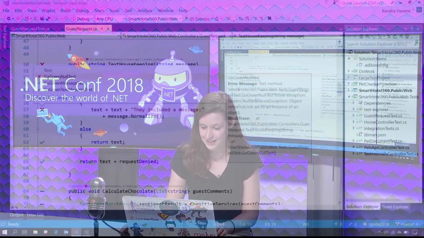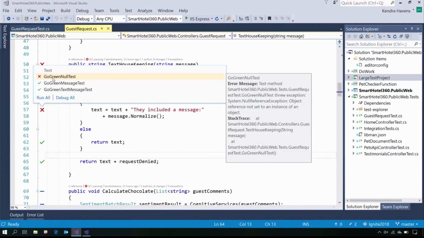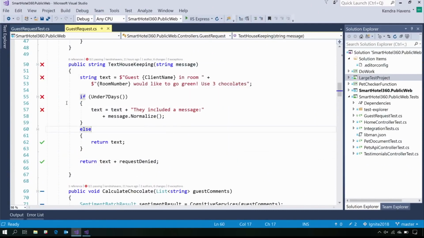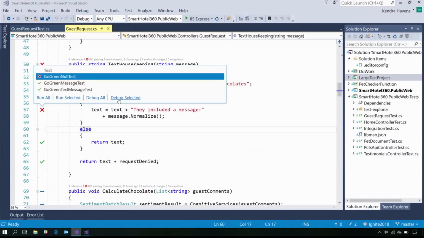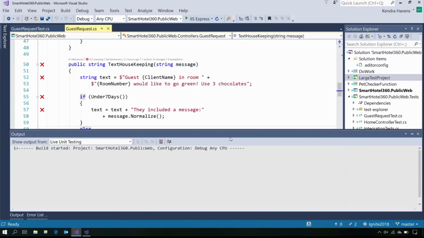But it looks like the Go Green null test is throwing an exception. So I'm getting a null reference. So I'm going to go ahead and debug this.